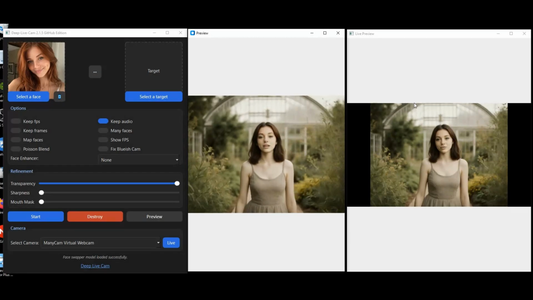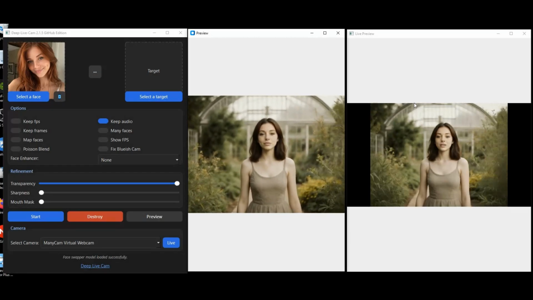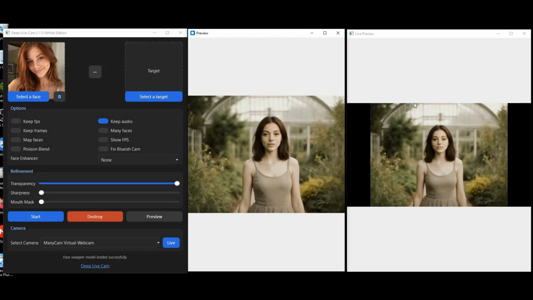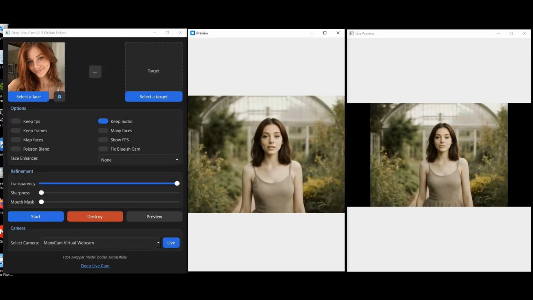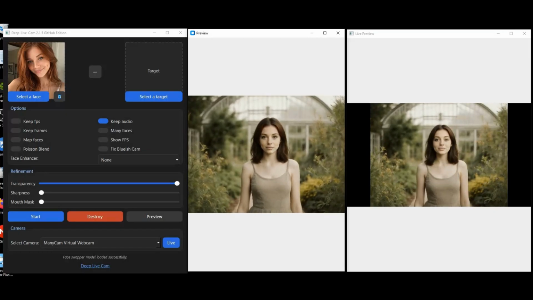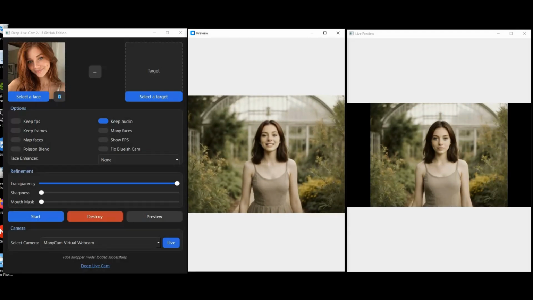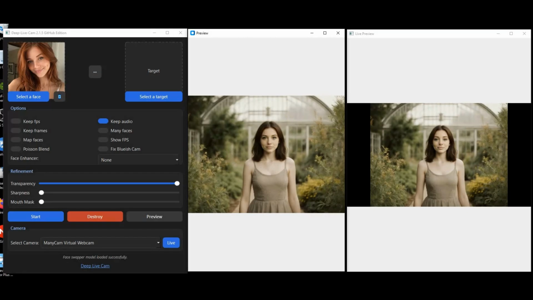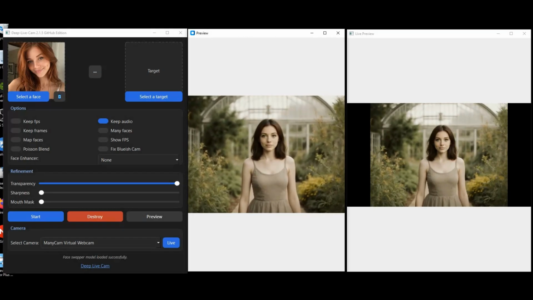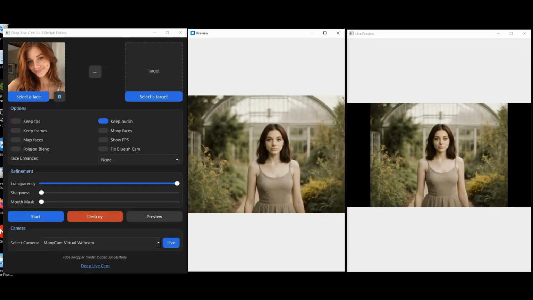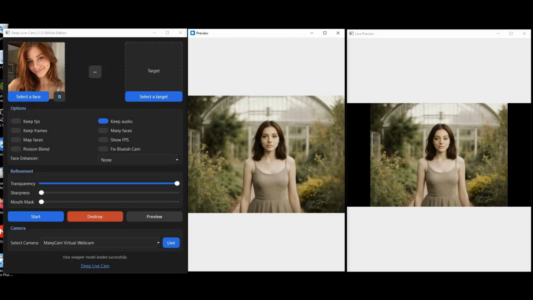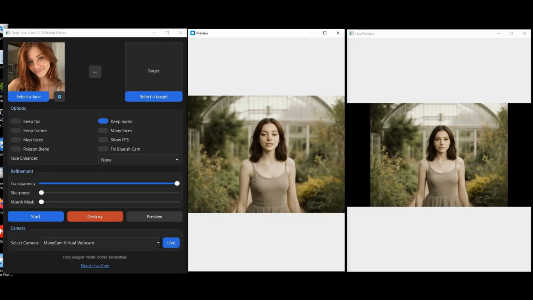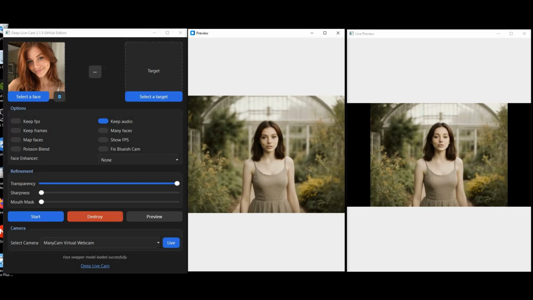With OpenVINO, we can take advantage of CPU acceleration to improve the performance of DeepLiveCam without needing a dedicated NVIDIA GPU. In this tutorial, I'll show you exactly how to install everything from scratch, configure OpenVINO correctly, and set up DeepLiveCam so you can get the best possible FPS from your system. I'll also show you the important settings you need to change and how to check whether OpenVINO is actually being used. So if you're running DeepLiveCam on a CPU and want to squeeze out more performance and smoother real-time face swapping, this tutorial is for you. Let's get started and install DeepLiveCam with OpenVINO support.